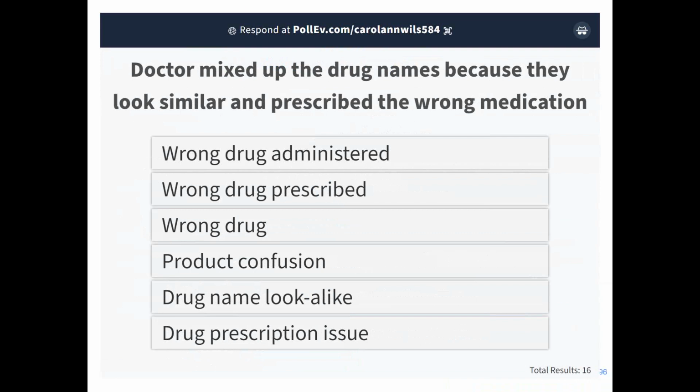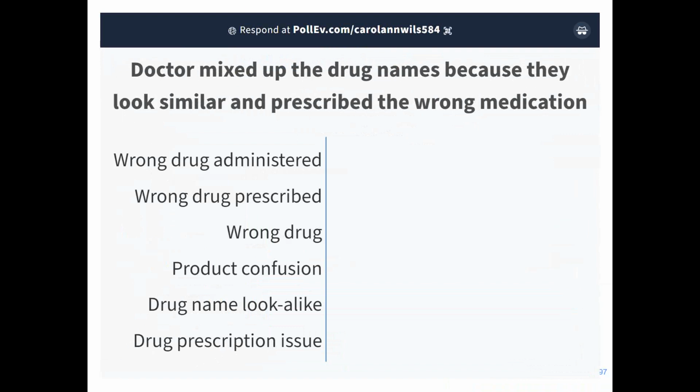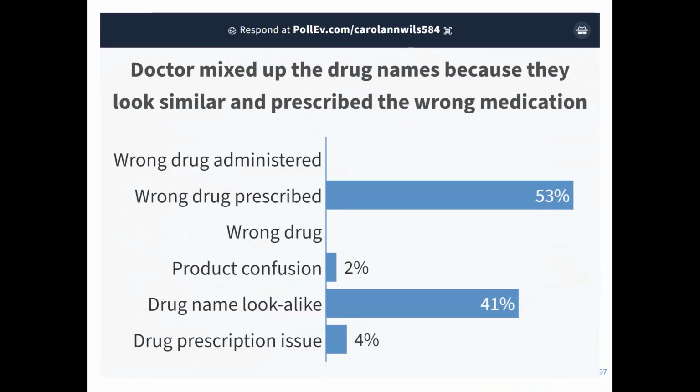Wrong drug administered, wrong drug prescribed, wrong drug, product confusion, drug name lookalike, drug prescription issue. What would you select? Wrong drug prescribed and drug name lookalike are the most specific terms that we select. Well done. Product confusion is too unspecific. It's more vague. Drug name lookalike really captures what has been reported more specifically. And drug prescription issue is too vague.